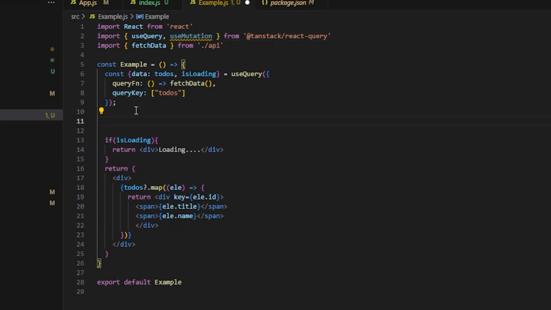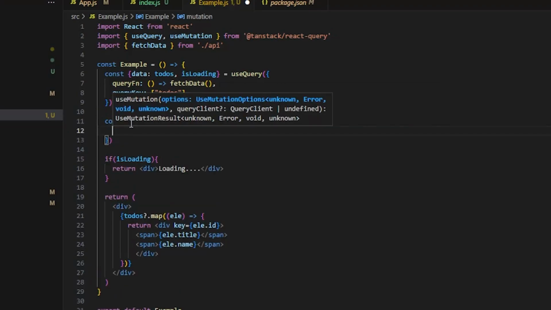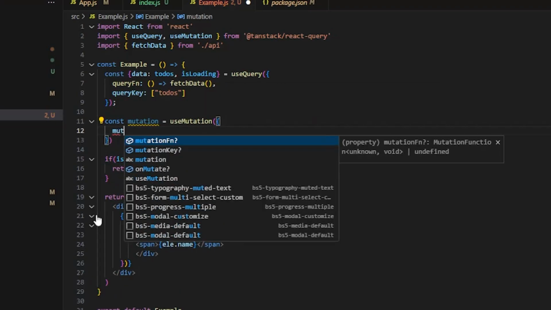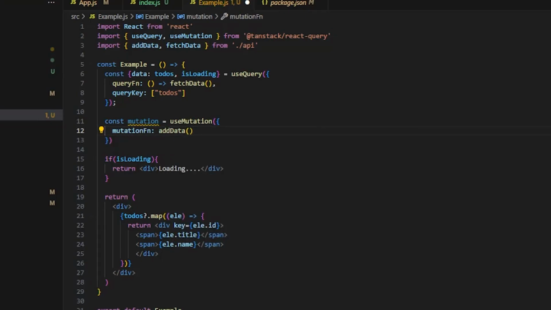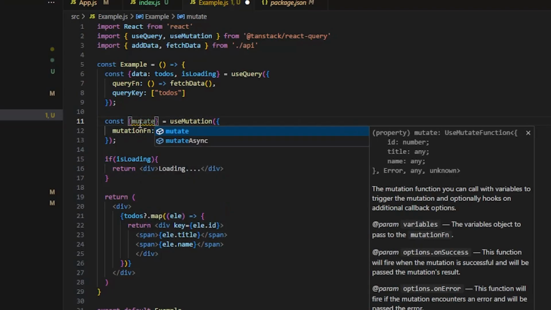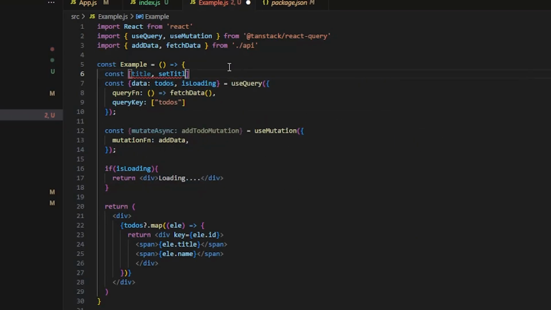So we will need to import useMutation from TanStack React Query, and we will say const mutation is equal to useMutation, and this will have some parameters. The important one being mutationFn, which is nothing but addData, which we will import from ./api. Okay, and let's destructure the mutation, which will have mutate and mutateAsync. For now we'll be using mutateAsync, and we will point it to addTodoMutation. Okay, basically just calling that.